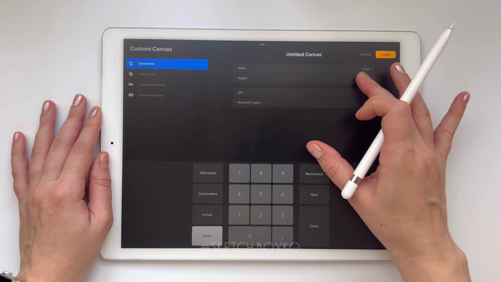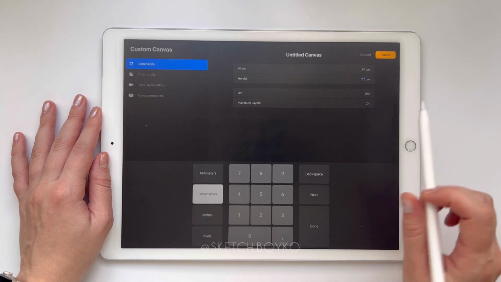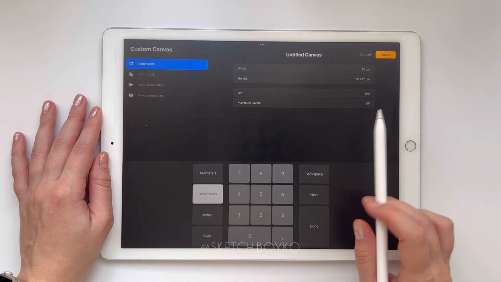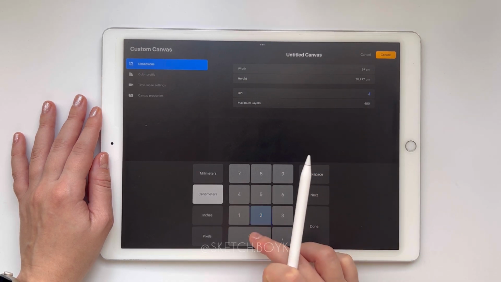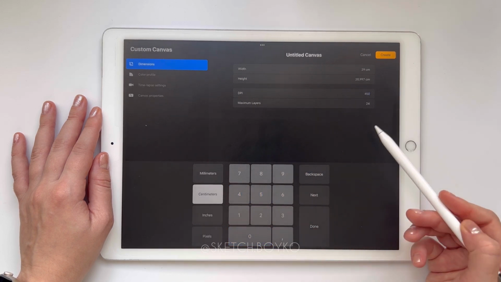29 cm by 21 cm. Make sure it's in centimeter. Quality 450 dpi. I'd like to point out that if you make the quality lower, the number of layers increases, and vice versa, the higher, they decrease. We will discuss the importance of the number of layers in more detail during the creation of the sketch.